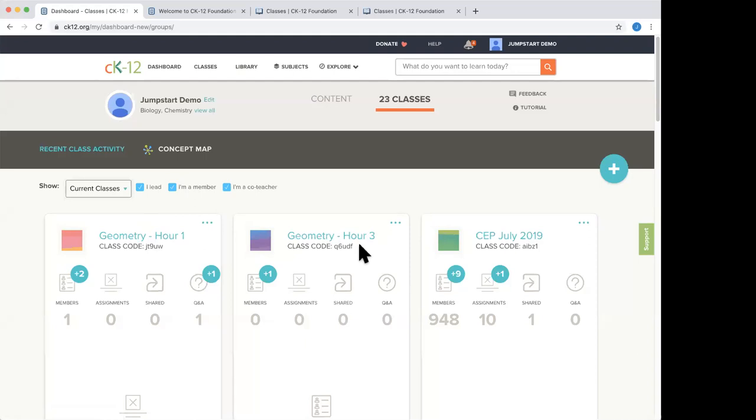The key rule is that you have to keep in mind that each class can get its own assignments, but you can't assign things individually within the class.